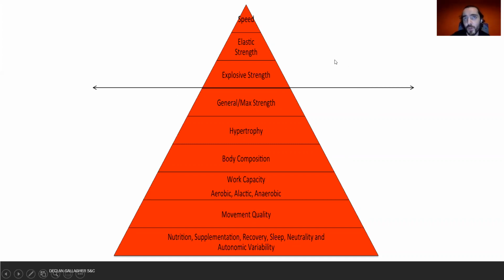With a purely games-based approach, we hit these top three sections. So speed, elastic strength, maybe some elements of explosive strength within a games-based approach. So you have a training session. We have game 1, game 2, game 3, game 4. We do that week after week, month after month. We get really good here, but we're not developing these fundamental qualities down here. So again, the negative side of that is we get good here, not so good here.